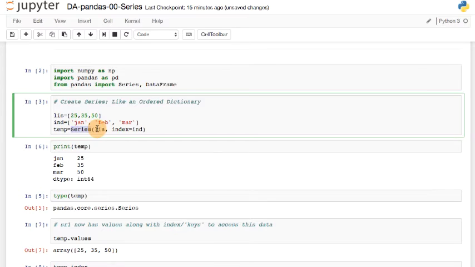Right? And this is how we created the series. We had two lists, right? One for values, one for the index. And we used this function to create the series.